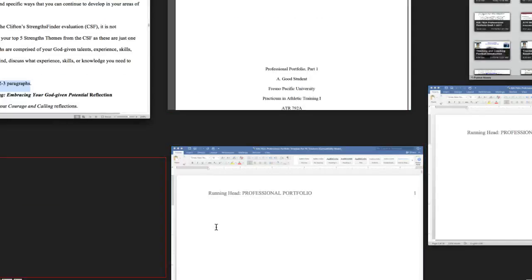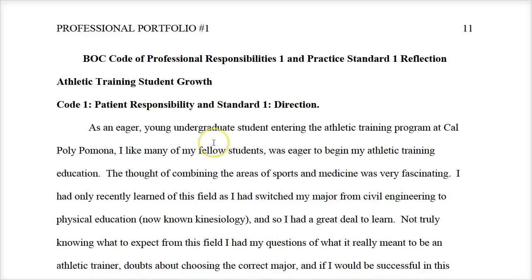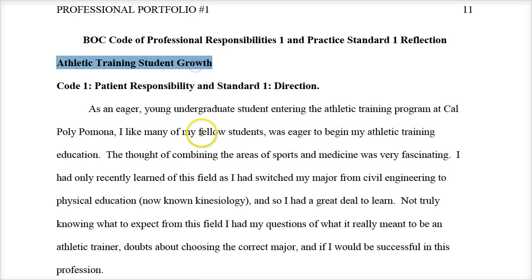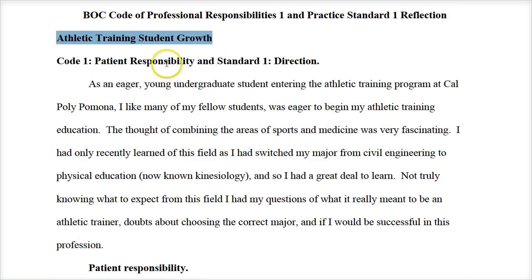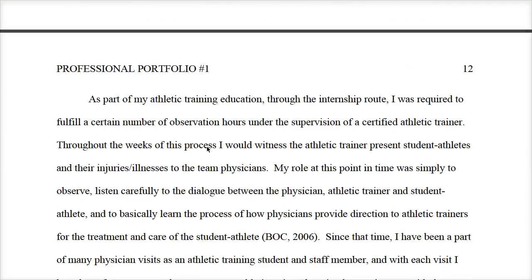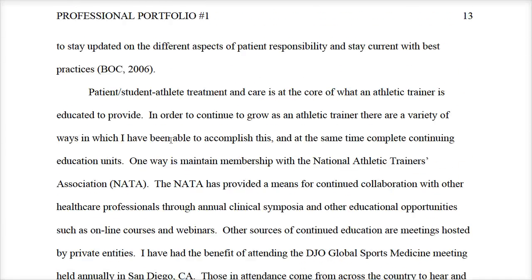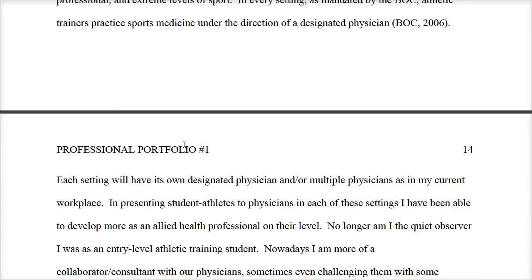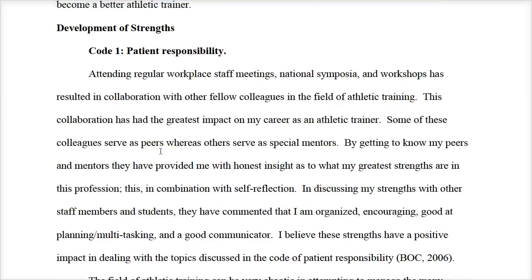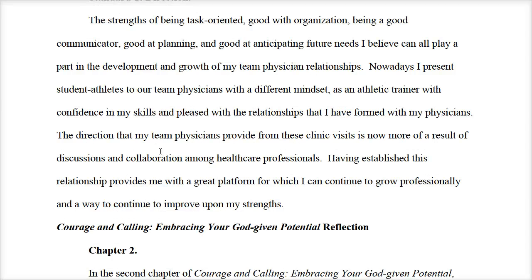Now I'm going to go back over to our completed portfolio. Our athletic trainer has done a really good job with this. Here's his growth since he was an athletic training student. And these are the 2 areas, patient responsibility and direction. So he explains how he's grown in each one of those. Then he describes his plan for growth in both areas. Since you only have one area, you don't have to worry about having 2 areas. Then his development for strength, and he describes what his areas of strength are for each of those areas and the ways that he can go about improving in those areas of strength.